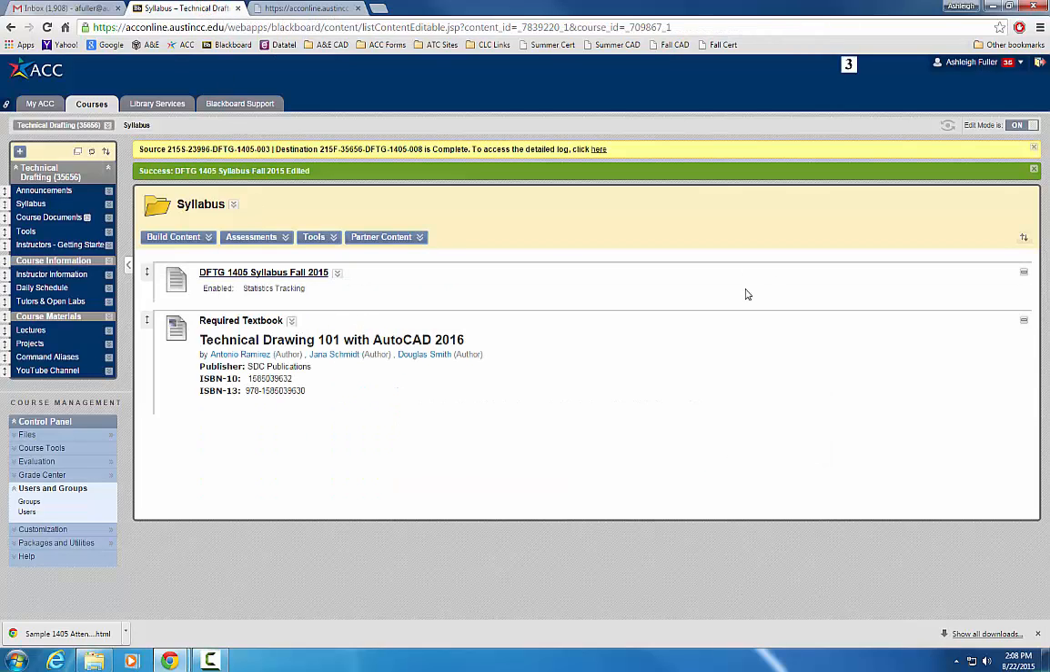So when you're done, you're just going to say save, and it goes back to this screen, and you can test it yourself and see that it works.